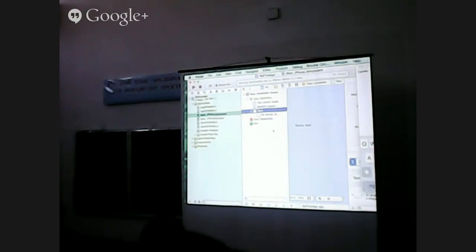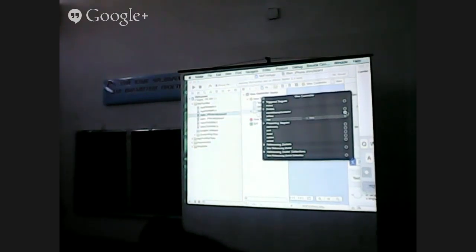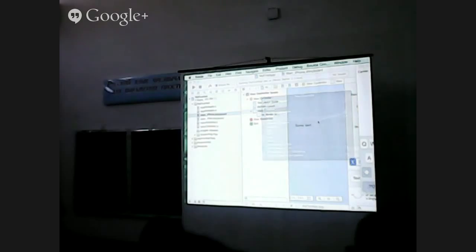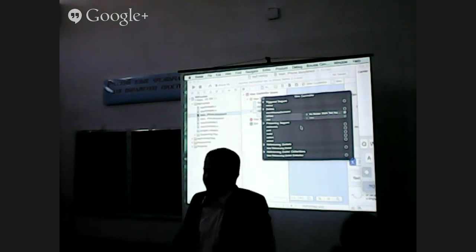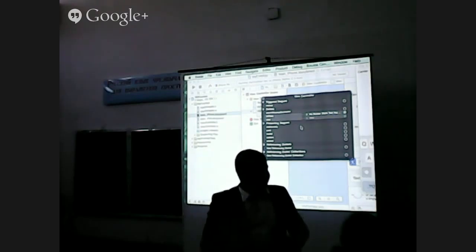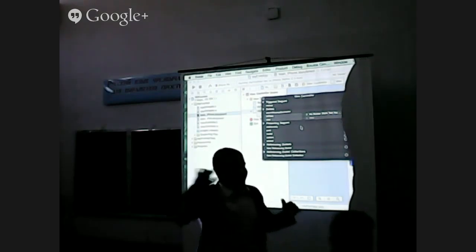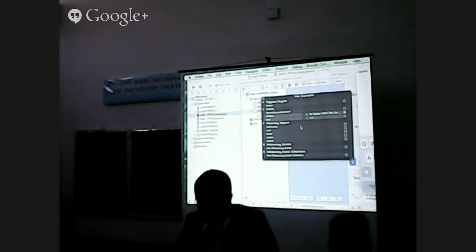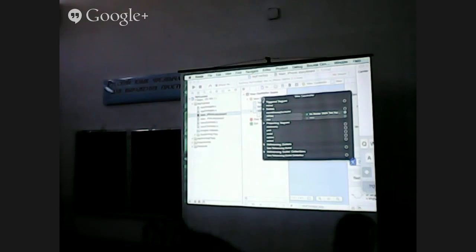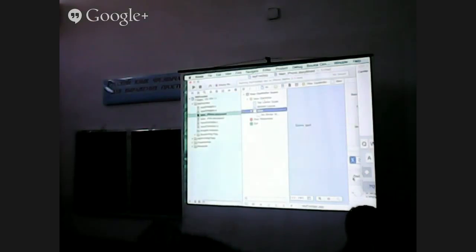So if I just click, drag and drop, it's connected to that particular text field. So we don't have to do any extra reference and all. It's really easy. So another thing I'll show you.